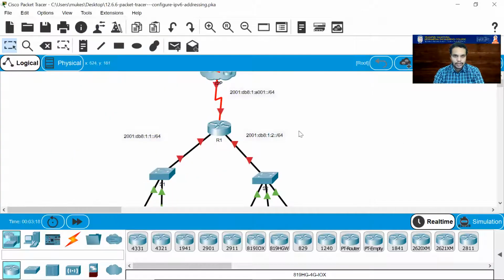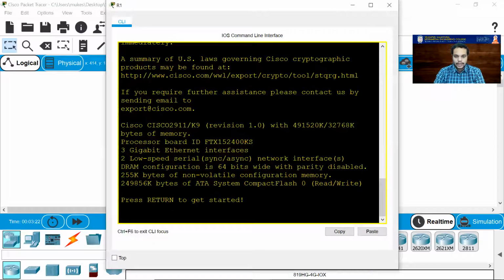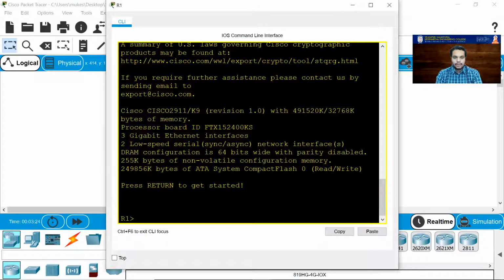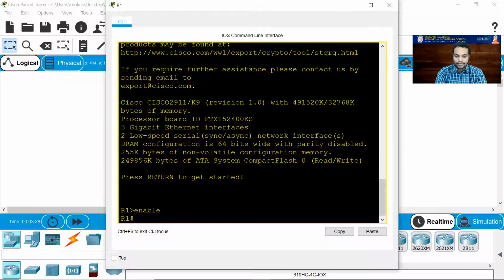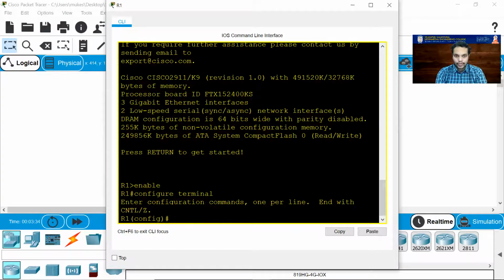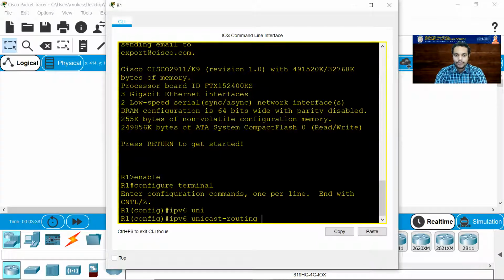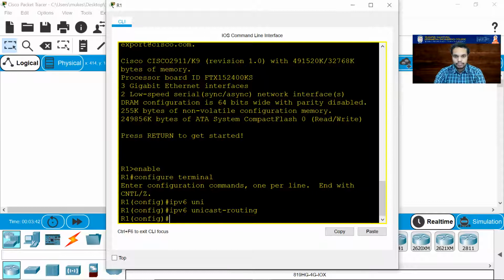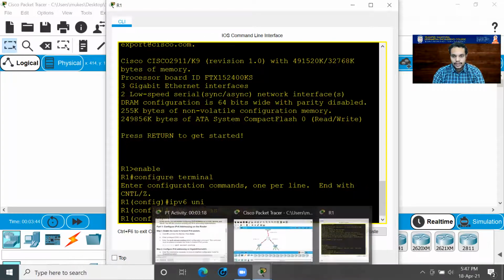So let's do that. Here is your R1, so click on your R1. Once again, press enter. You see the mode here, user mode. Enable, and then after enable, configure terminal. Now you are in global configuration mode. Type ipv6 unicast-routing, press tab. You know the autofill feature with the tab. Just do that, press enter. Okay, so I did the first part.